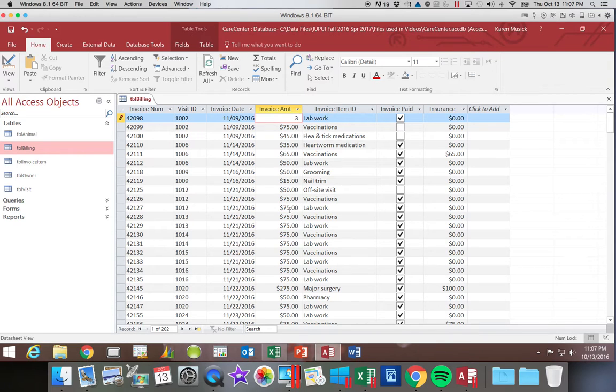Okay, I'm going to hit escape. That will turn the information right back. And what if I changed it to 75? Notice, because that is greater than the 50, it will allow me to change it. So I am going to change it back.